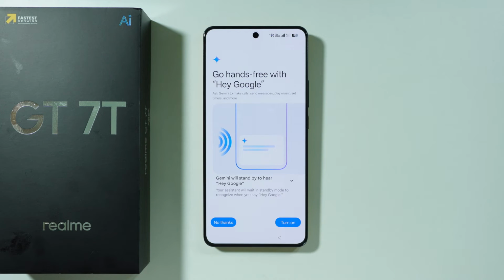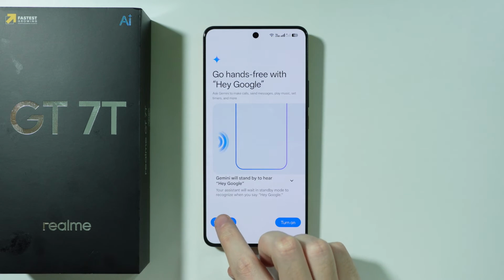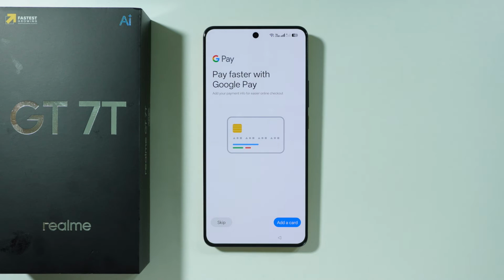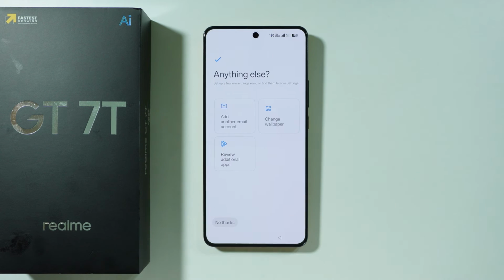Over here we have the option to activate the voice recognition, so we can say hey Google out loud in order to activate the Google Assistant. Gemini, that is, of course. In my case, I don't want to use it, so I'm going to press no thanks. Then we have Google Pay, so we can set up our card so that we can use our phone to pay with it. But I'm going to skip as well.